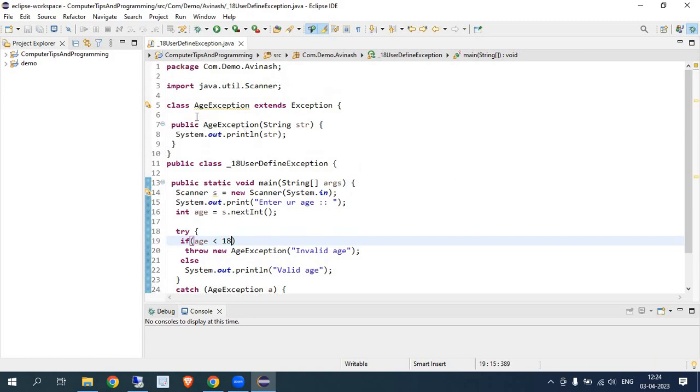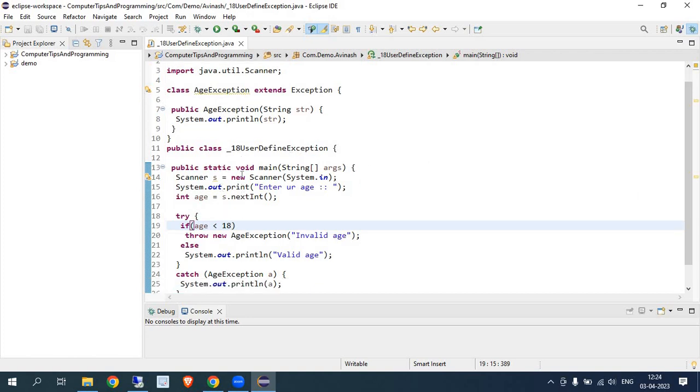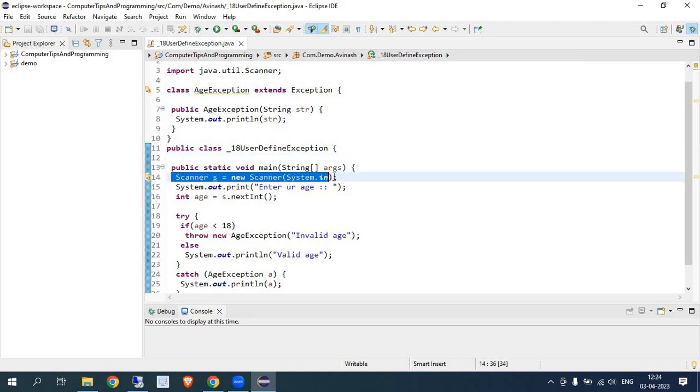Here we have created AgeException, which extends Exception, and I made a constructor, AgeException with a String str, which does System.out.println(str). So this is the exception we are going to get. In the main class, which is the name of the Java class, we have created the void main method and a Scanner sc. This concept you already know.